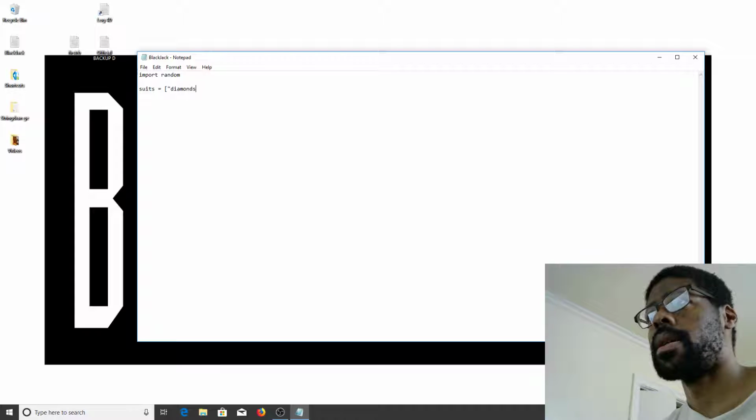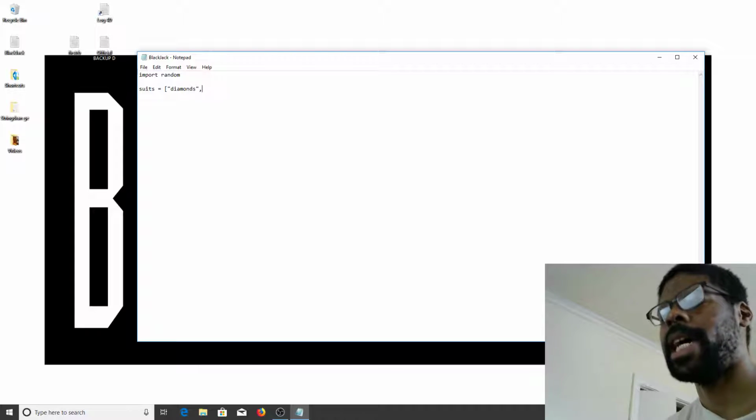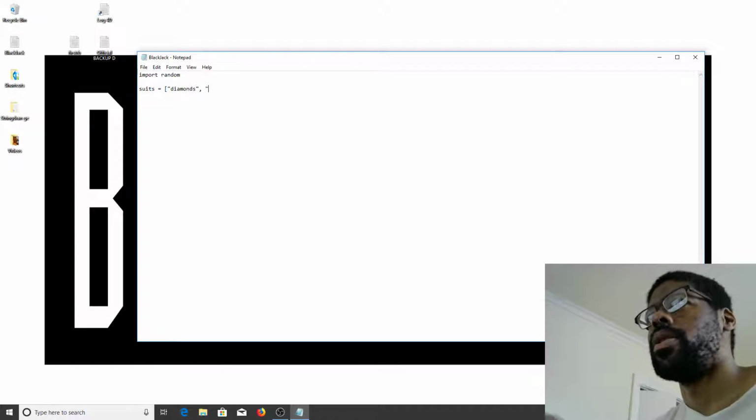The list for suits is diamonds, and when you're writing in English, you put the comma before the quotation mark, but when you're writing in programming, you have to put the comma after the quotation mark. So: diamonds, clubs, hearts, and I was trying to think of the last one, which is spades.